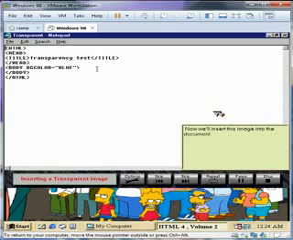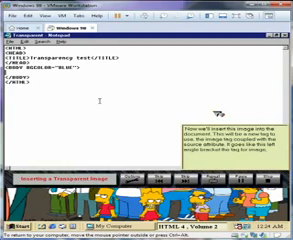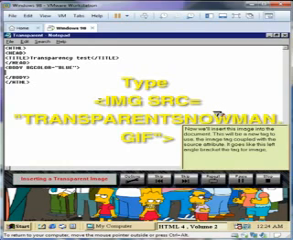Now we'll insert this image into the document. This will be a new tag to use, the image tag coupled with the source attribute. It goes like this. Left angle bracket, the tag for image, which is IMG.